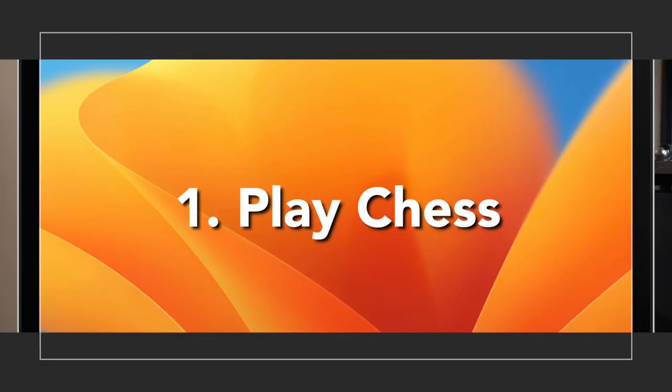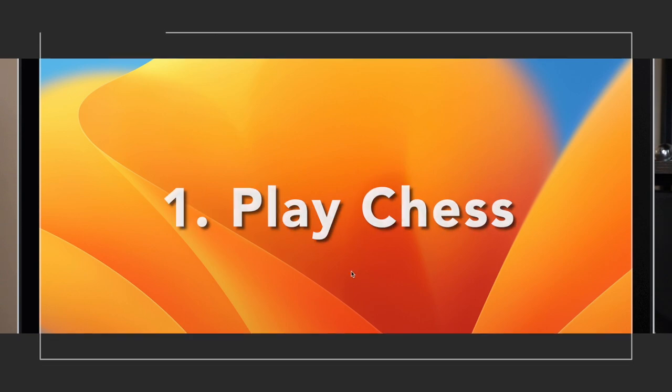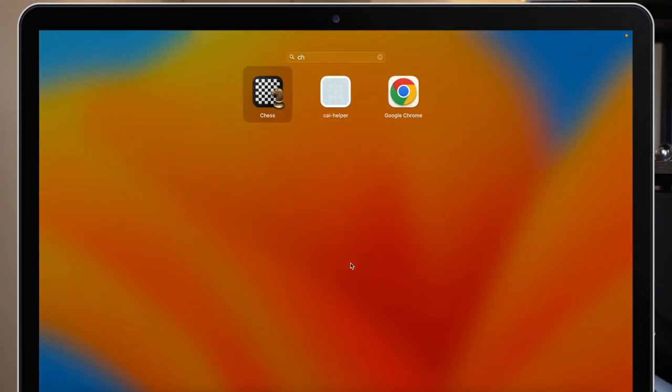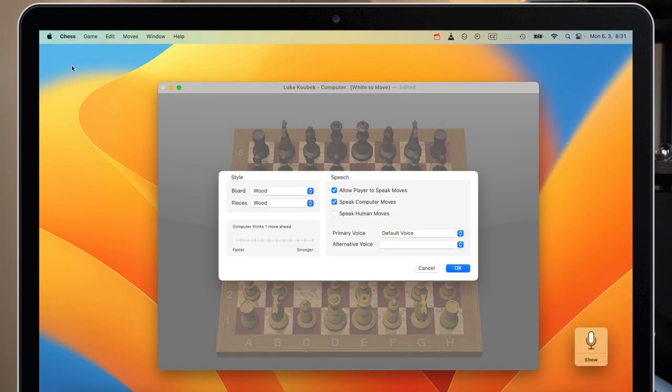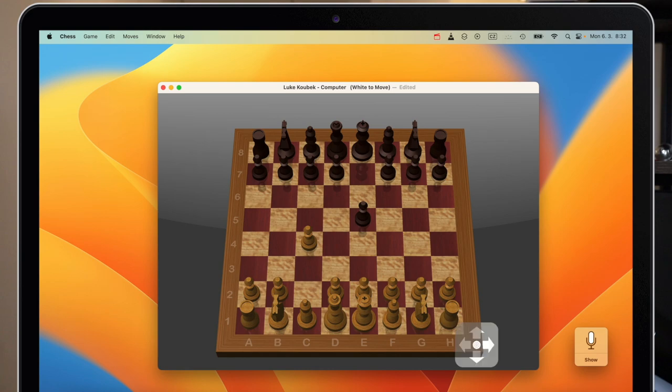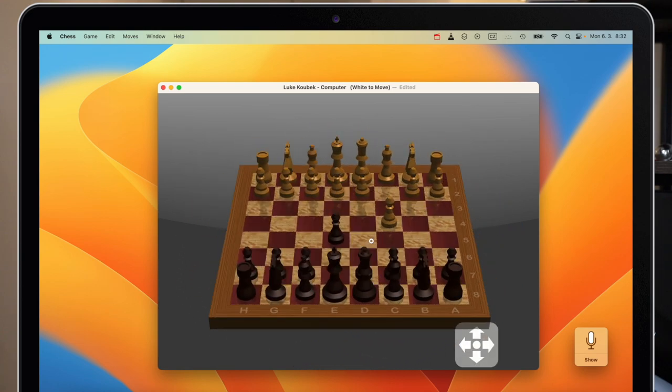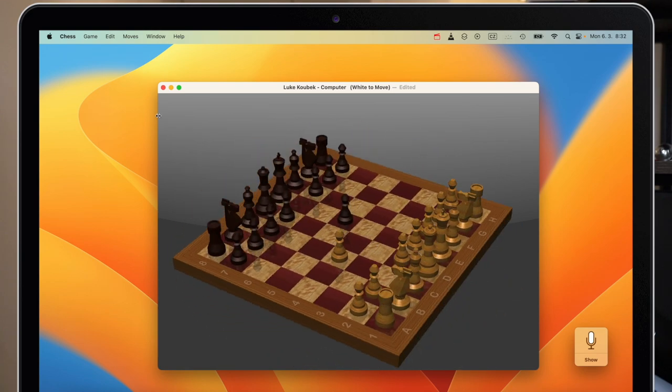Your Mac actually comes with one game pre-installed. It's called Chess. You can open it from the Launchpad and you can try to beat your computer. If you are good at chess, you can go into settings and increase the difficulty. You can also change the board style. And what is cool is the fact that this is a 3D chess. You can grab any corner and move the board around.